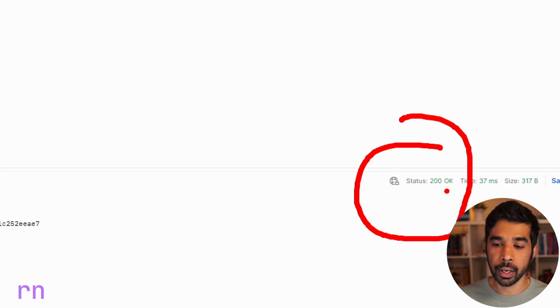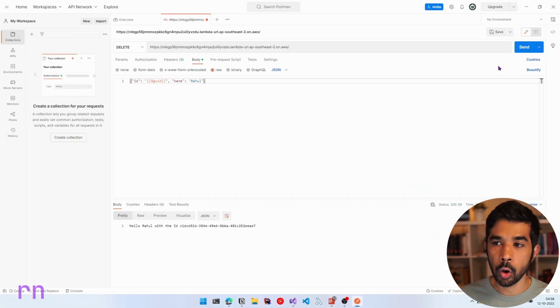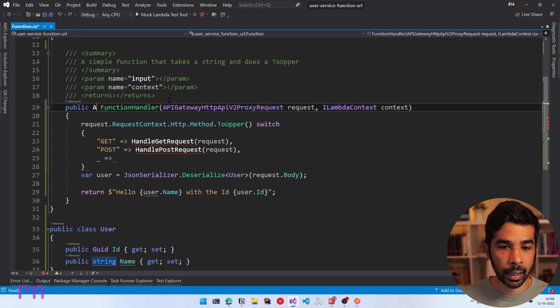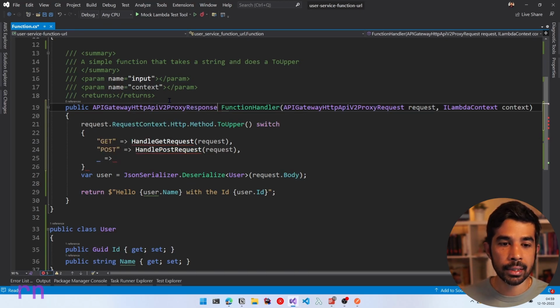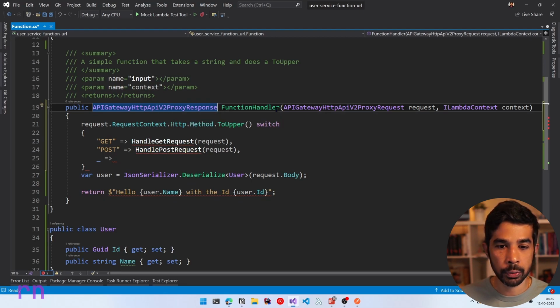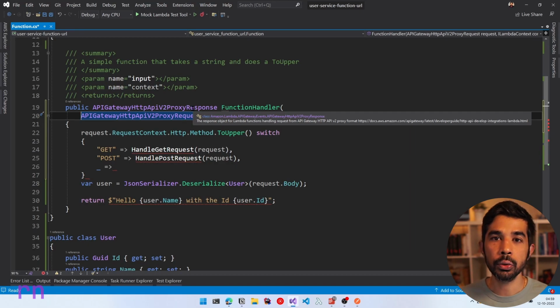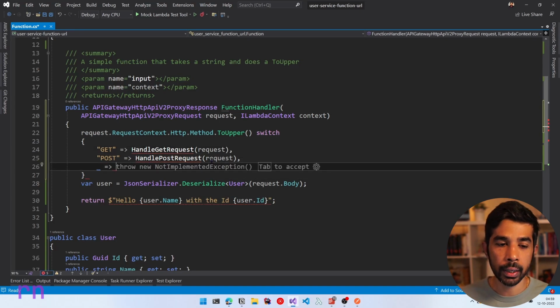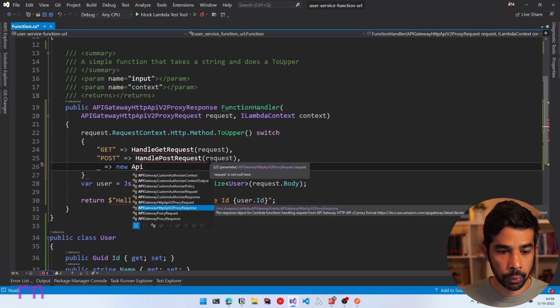Now if you want to modify this status code, you can use a more complex return type. Similar to the API Gateway HTTP API v2 proxy request, which is quite a long name, we can also use the API Gateway proxy response as the response type. Similar to the v2 proxy request, we have the v2 proxy response. This class allows us to return more advanced response properties. So let's use a new instance of that in cases when it's not a get or a post. Let's return a new API Gateway proxy response object.